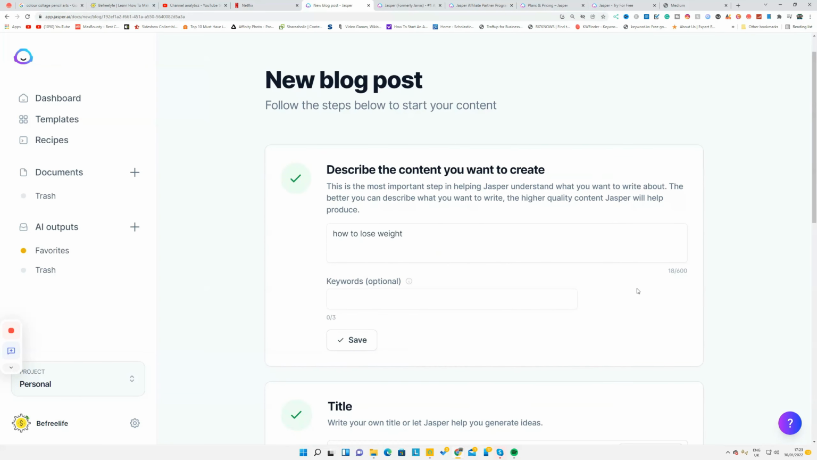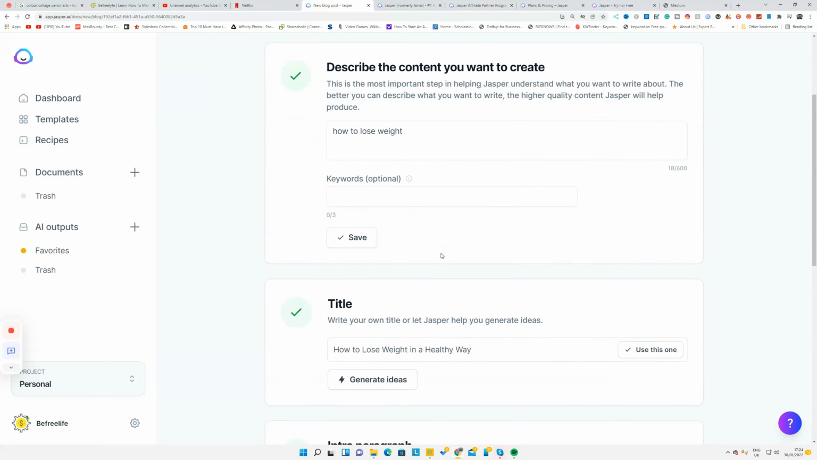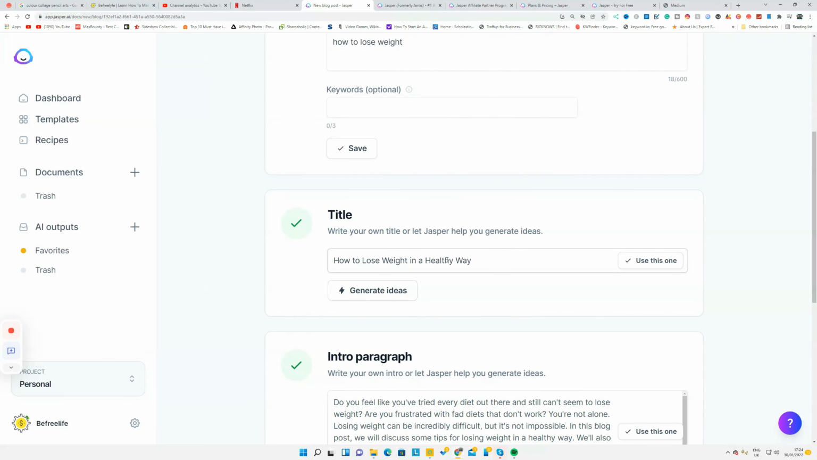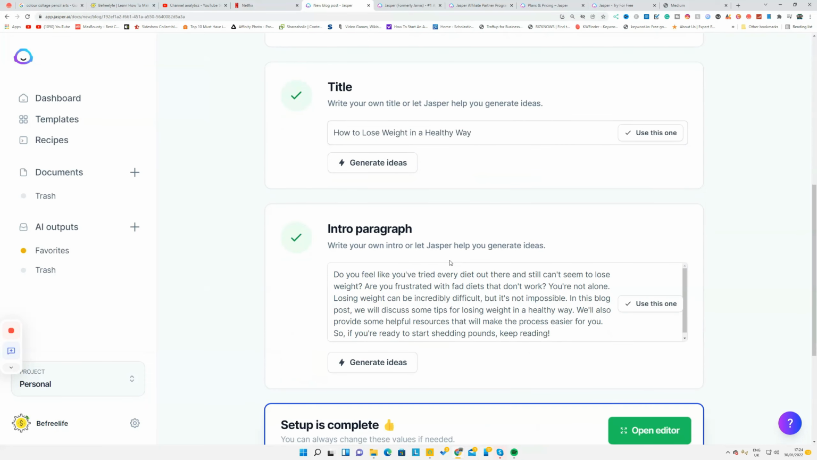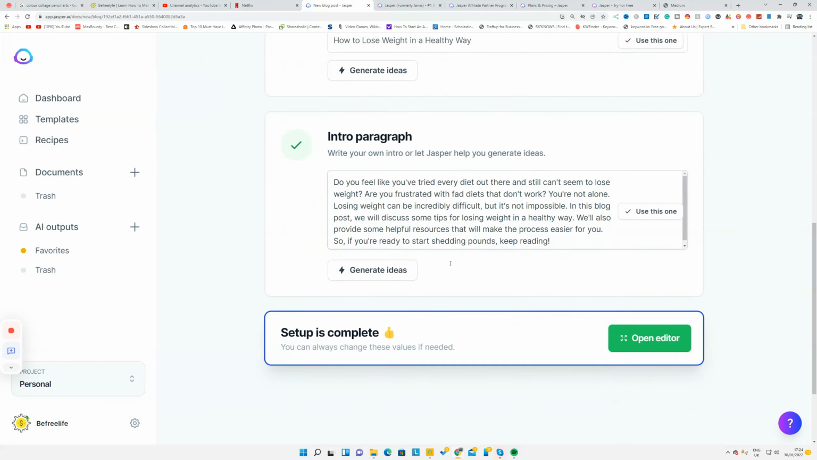What happened is you used this AI to come up with the topic idea. So what you want to write about, you put the idea here, it automatically generates the title for your blog post or your articles, and an intro is automatically generated. Now you're going to click this called open editor.